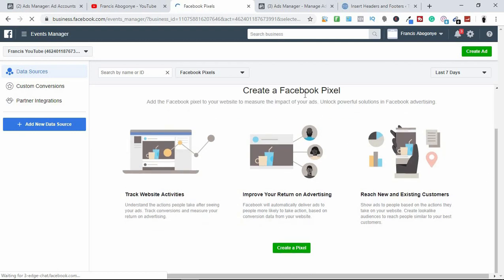Now you might be asking yourself what a pixel is. A pixel, in my opinion, is like a piece of code you install on your website that helps you track the activities and people's behavior on your website. It can track who is buying from you, who is clicking on what, who is adding to cart and all that. The pixel helps you track all that information.